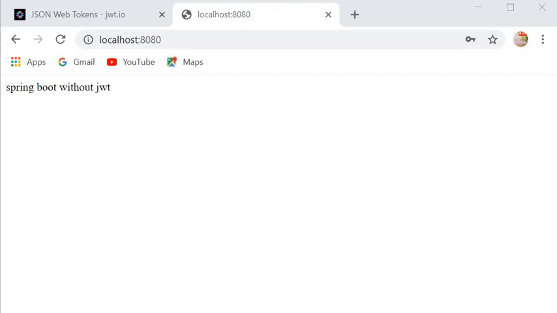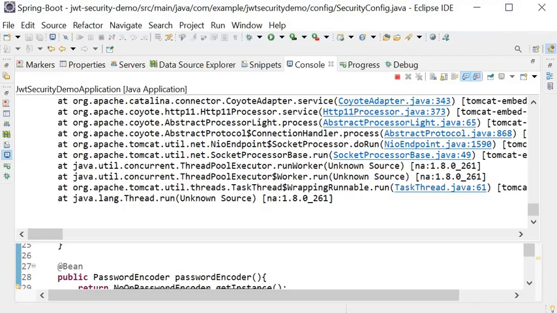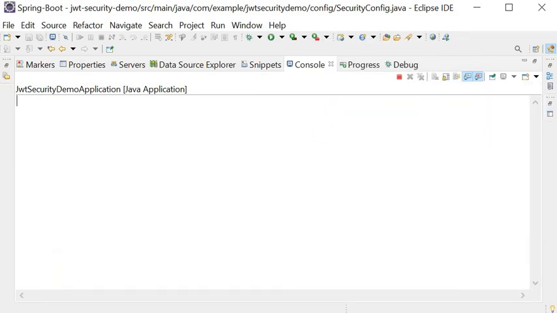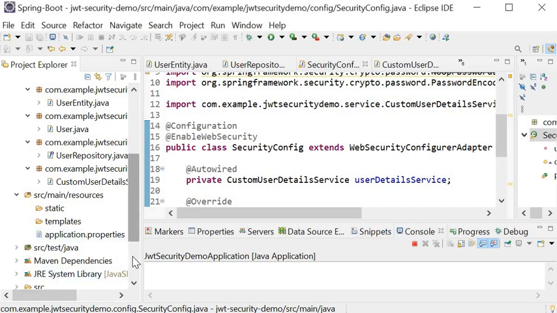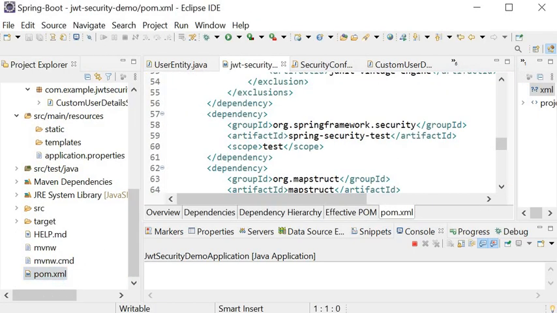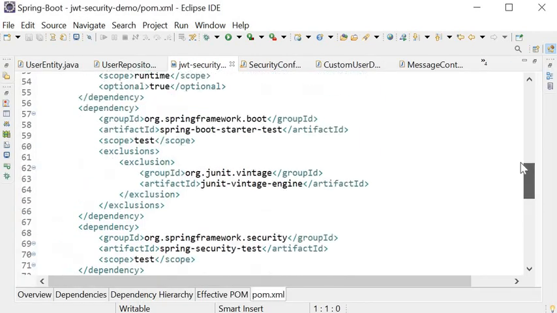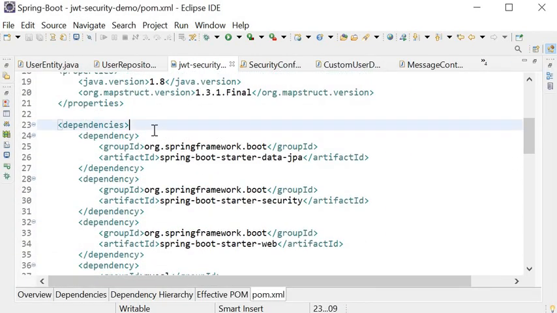But now we want to implement JWT. The main purpose of JWT is to securely exchange information, and there is no need to send the hardcoded username and password for each request. Just generate a single token, and that will be used for each and every request until the token expires. So now what we need to do is generate a token. First we will add the JWT library in our pom.xml. So first I will go to my pom.xml, and here I will paste the dependency, that is the JWT dependency.